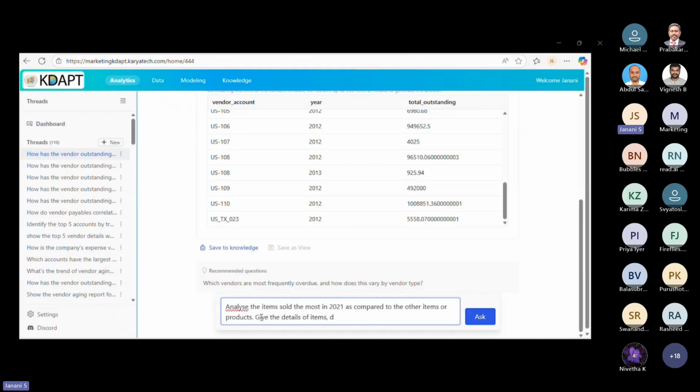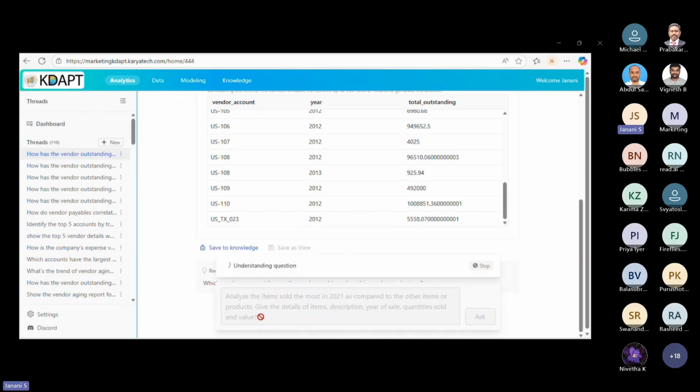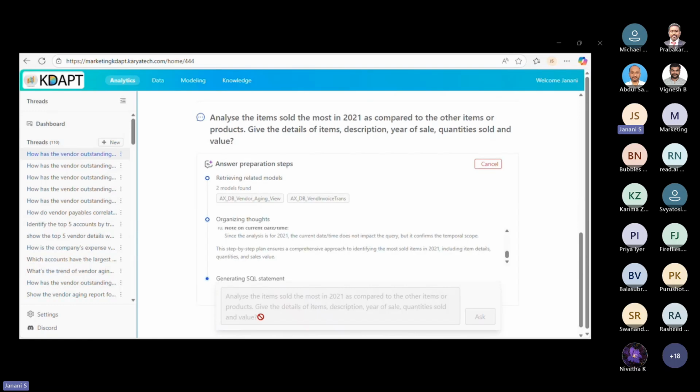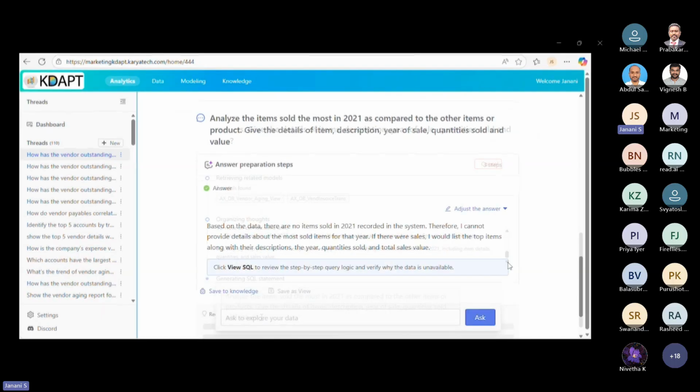Give the details of item, description, year of sales, quantities sold, and value. KDAPT analyzes the sales line table and the vendor growth table from the database and generates an SQL statement. Look, KDAPT was able to figure out that the data that you have asked for is not available in the database for it to analyze. Thus, KDAPT is simple, clear, and straight.